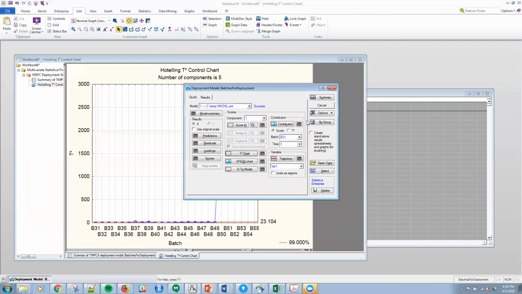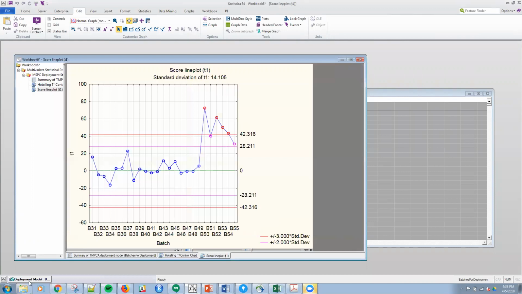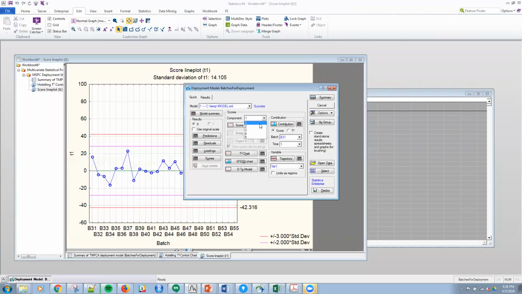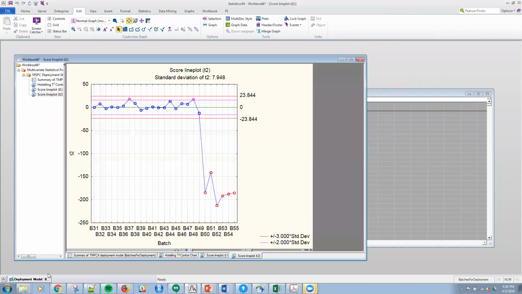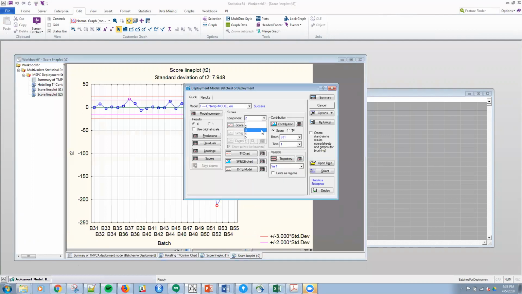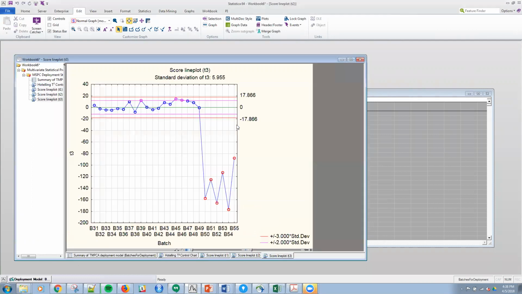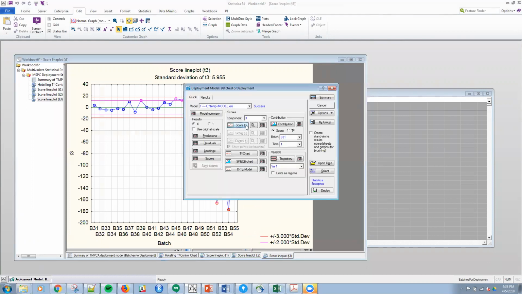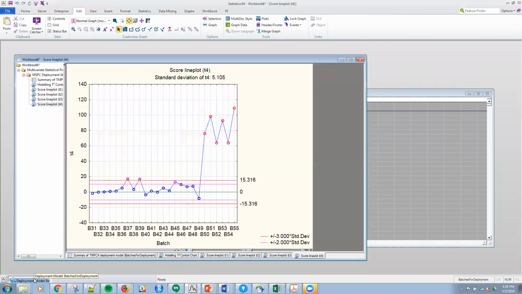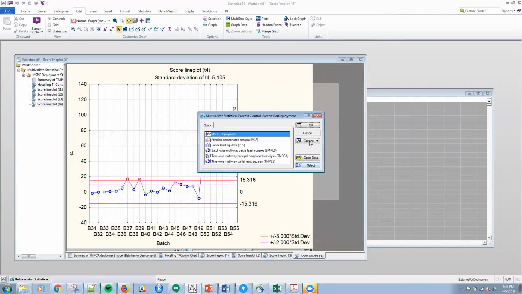So what I can do is, one of the things that I might want to do is, again, look at this t-squared, and I'm going to look at it for component 1. So this is the drop down. The first one we'll do is component 1, and then we'll do component 2, and then we'll do component 3, and then we'll do one more component. Let's do 4. All right.